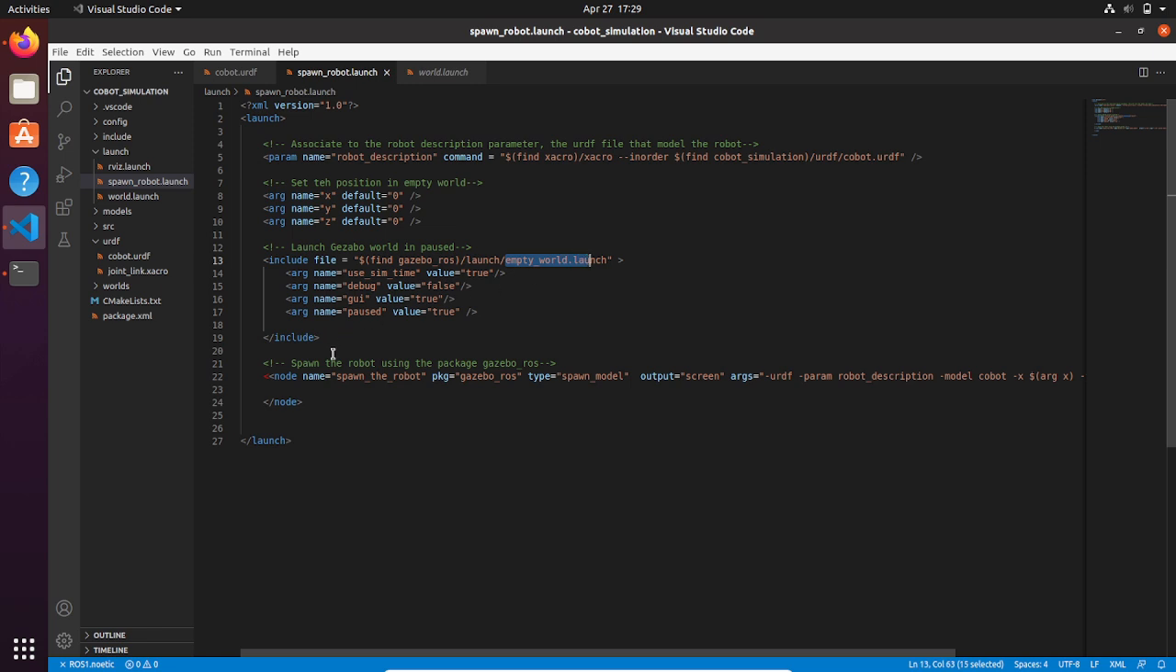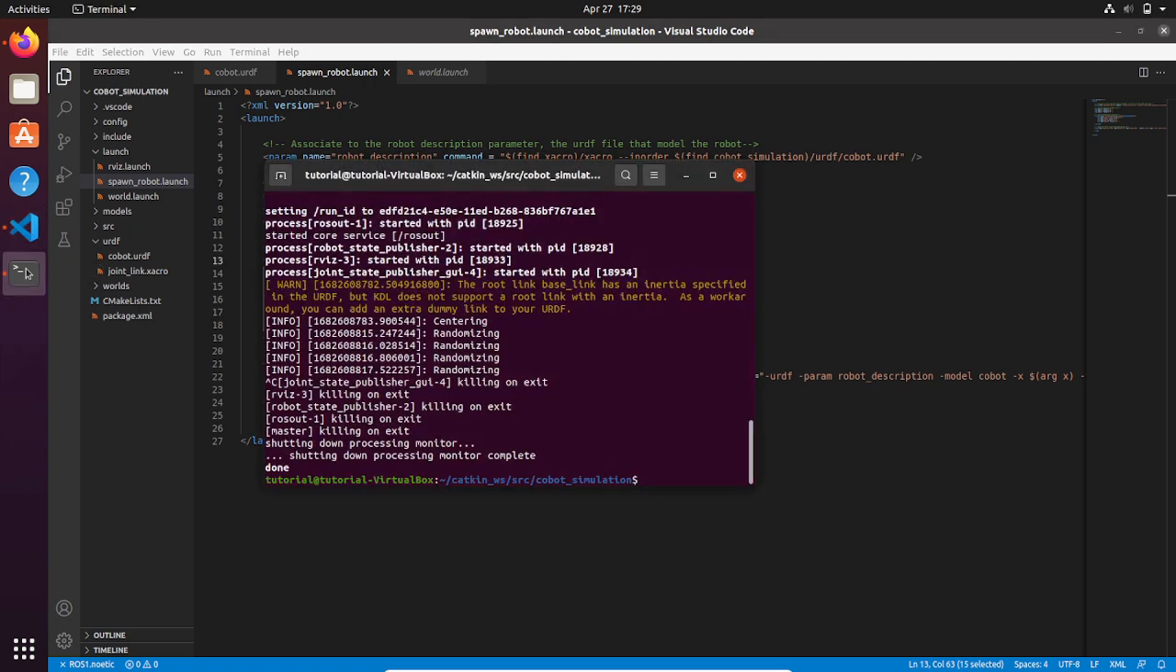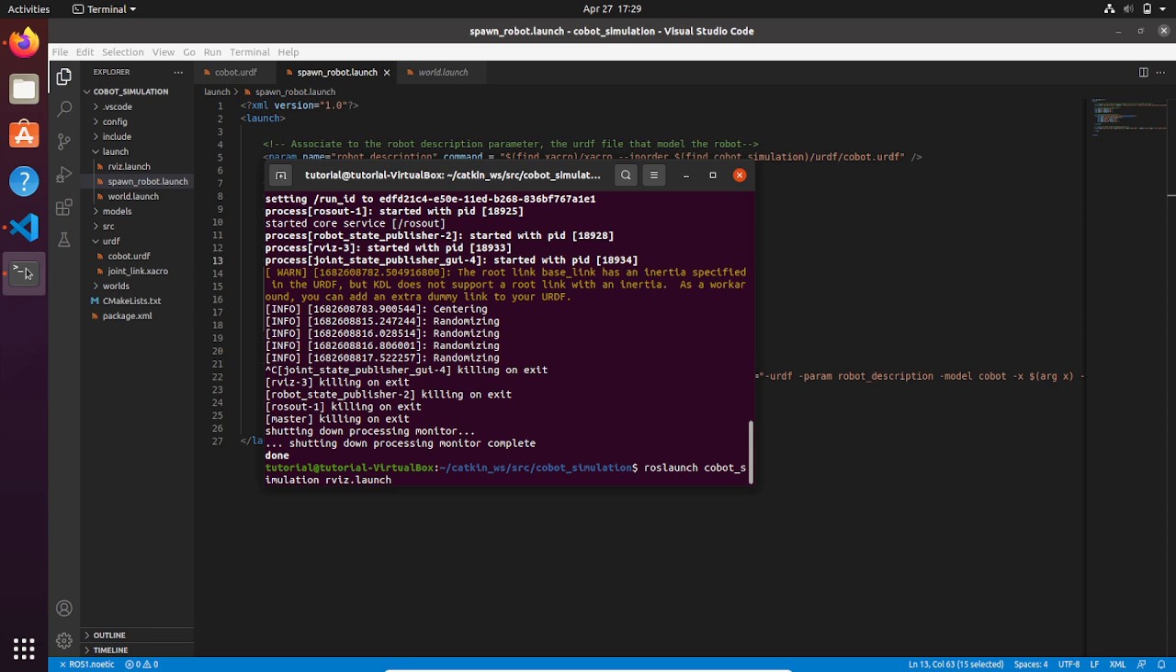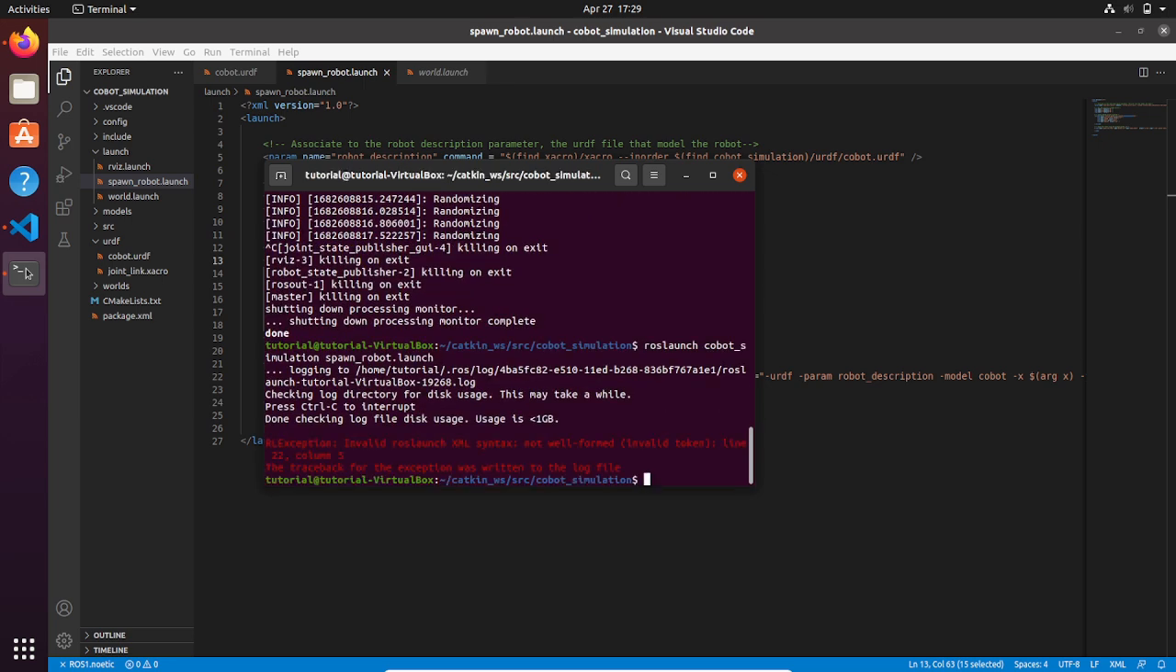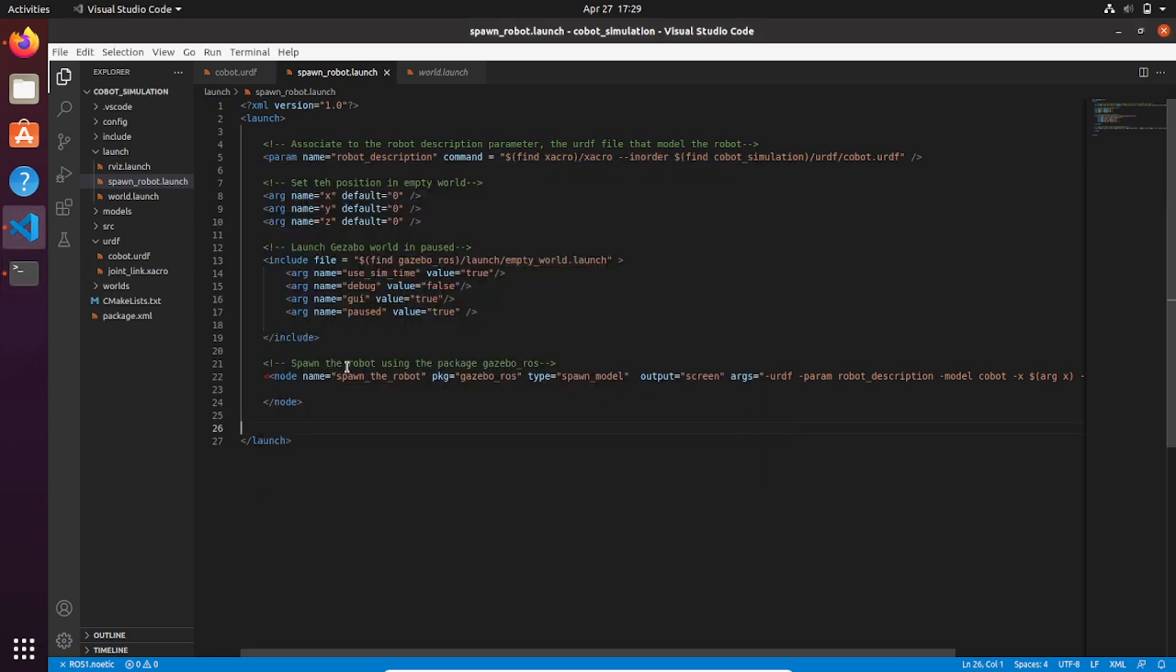Okay, we have created our launch file that is going to call spawn_robot, and we can test it by typing roslaunch, the name of the package, and the launch file spawn_robot.launch, and see what happens. Okay, this is an error that came up due to the ROS snippet. It's not a problem, so let's correct it right away and check it again.